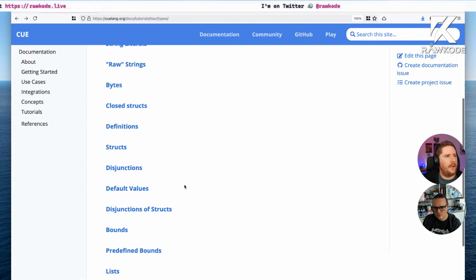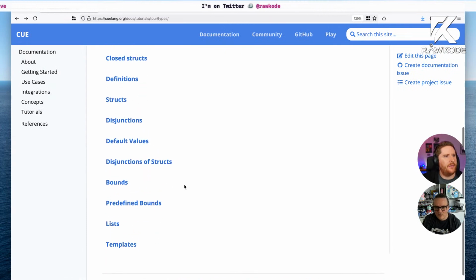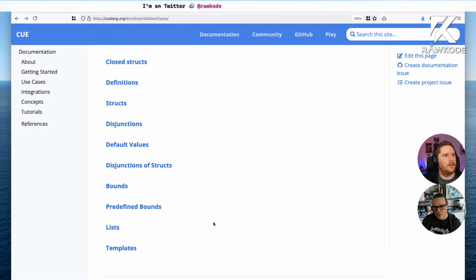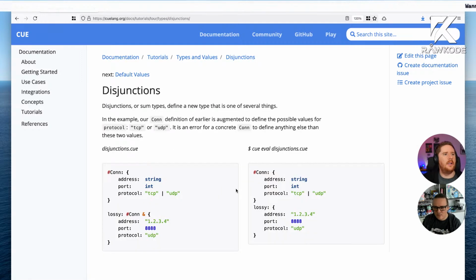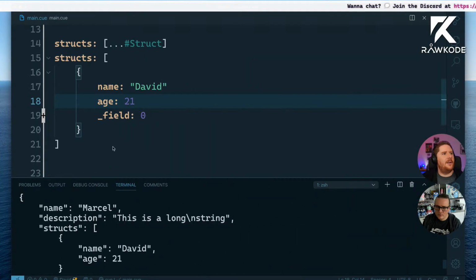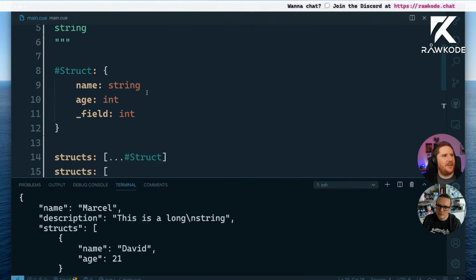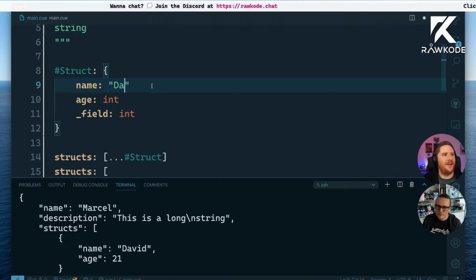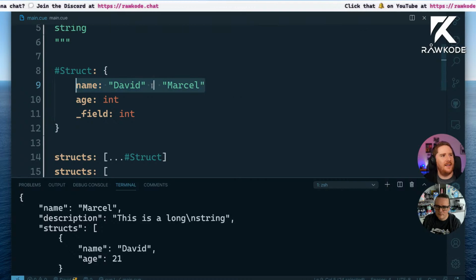Is there anything else you think is worth covering from this list before we do the Kubernetes one? Maybe disjunctions or bounds. Yes. Okay, so shall we add a disjunction? We say that our really terribly named structure here can only have 2 values, and because we're here, we'll do this. So this is what we call a disjunction.